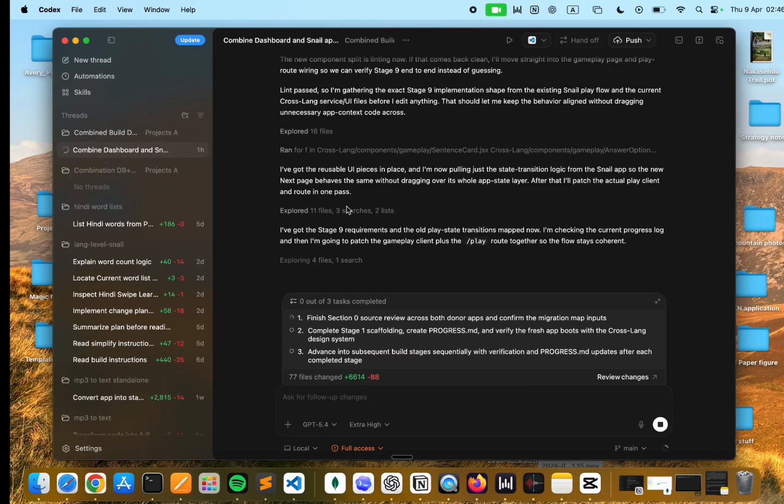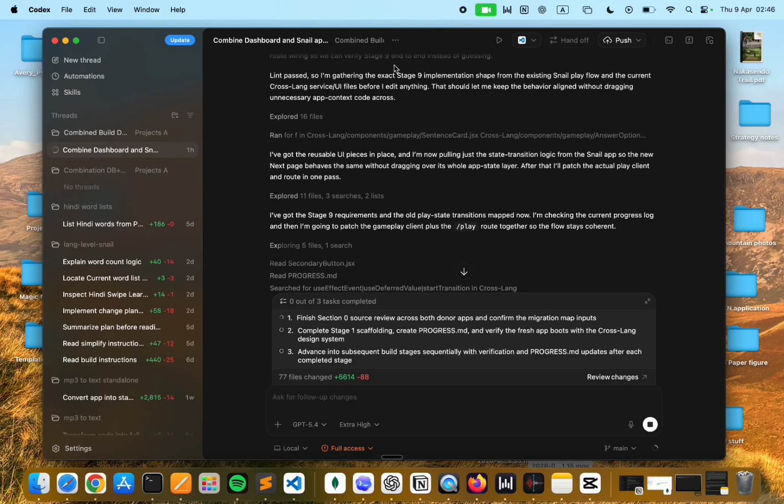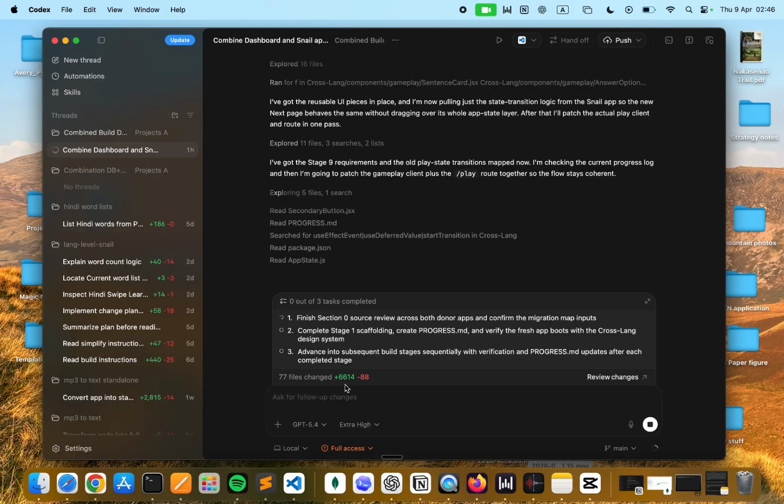Just while it's loading, let's see how Codex is doing. Codex, okay, it's on stage 9 of 12, and it's written 6,600 lines of code. Very good.